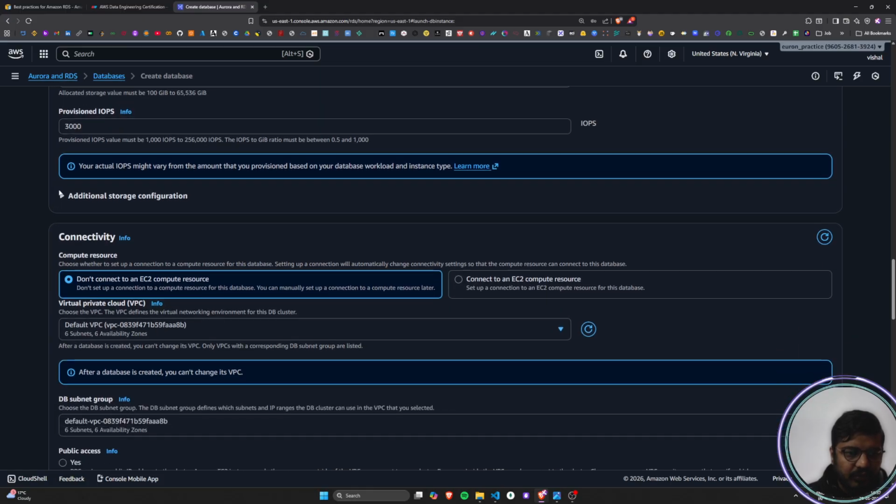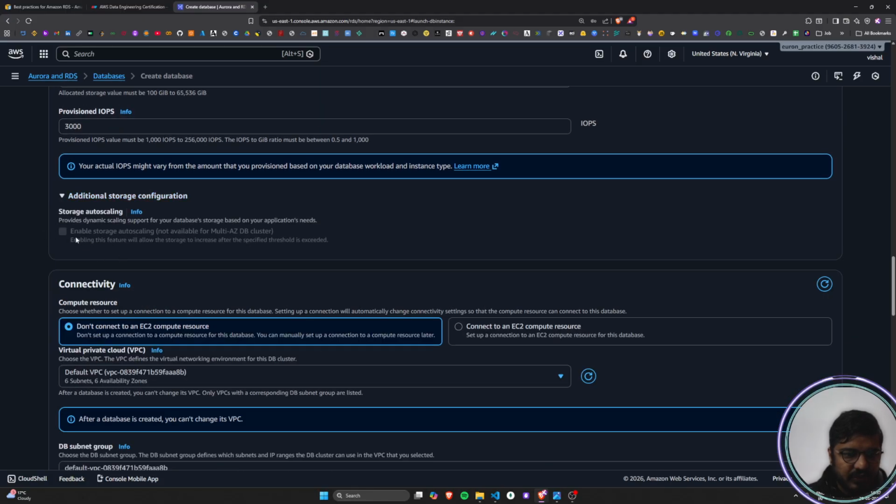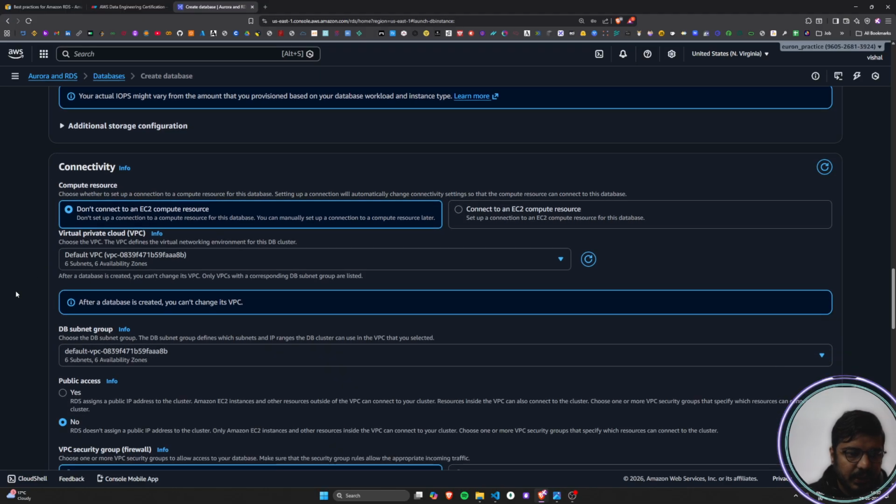Okay. Now, if you want to add any additional storage configuration, like enabling auto scaling, in multiple availability zone deployment, you can also do it. Currently, I would say it's not available for the multi-zone deployment.